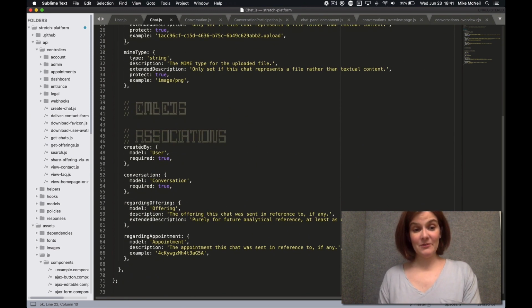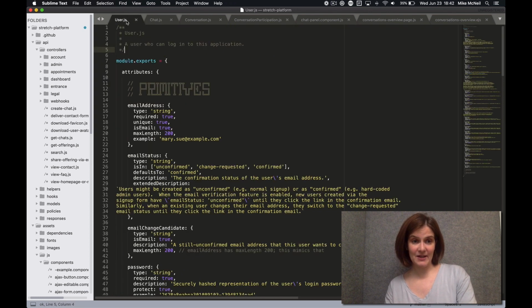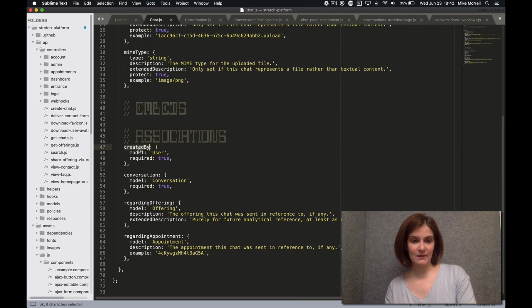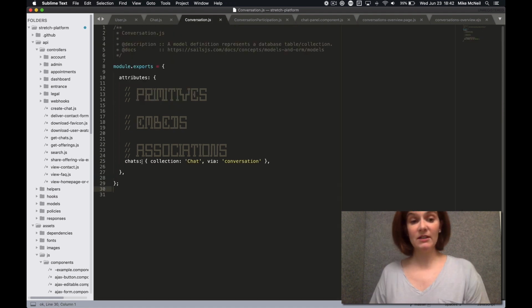So for our associations, we've got created by, so that links the chat to the user. So created by is a user, the user who sent the chat, and conversation is another model. So conversation, all it has is a collection of chats. So yeah, this one's pretty simple.